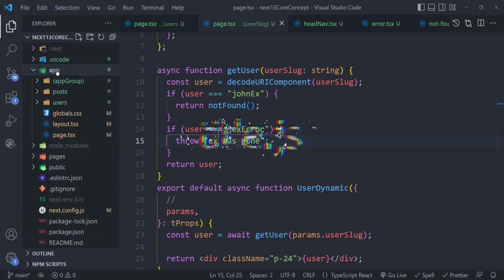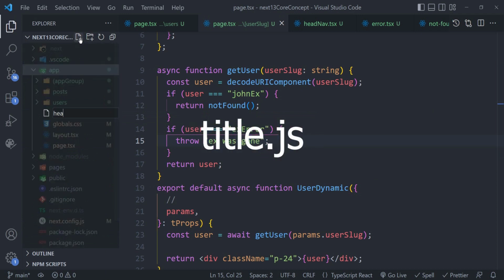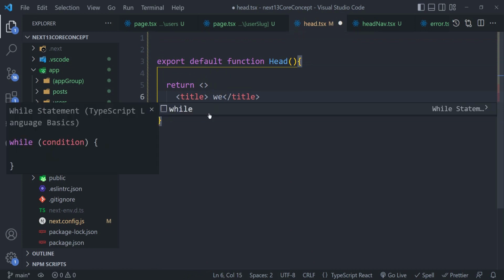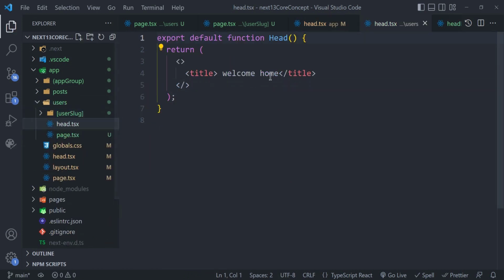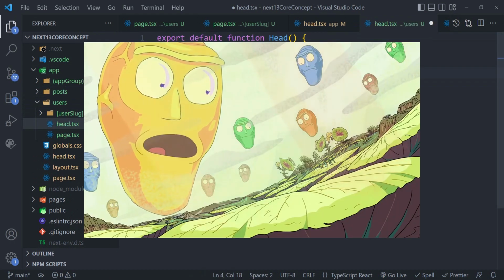I also like to change the HTML title. So back to the app directory, add the head file, and change the title to welcome home. Add another head file and change the title to users. Show me what you got.